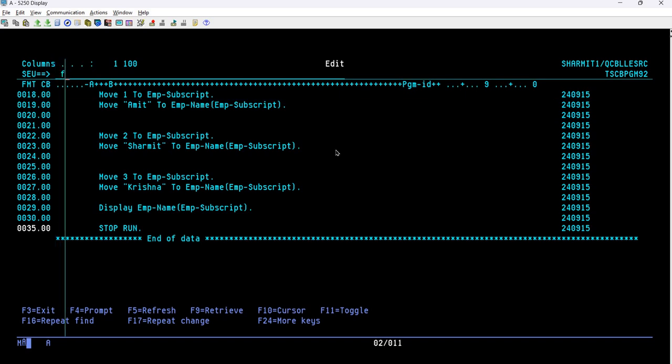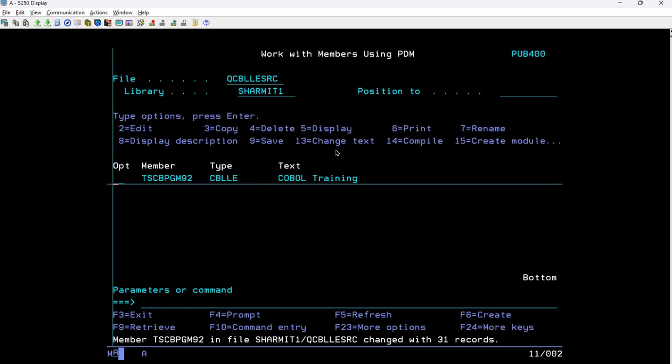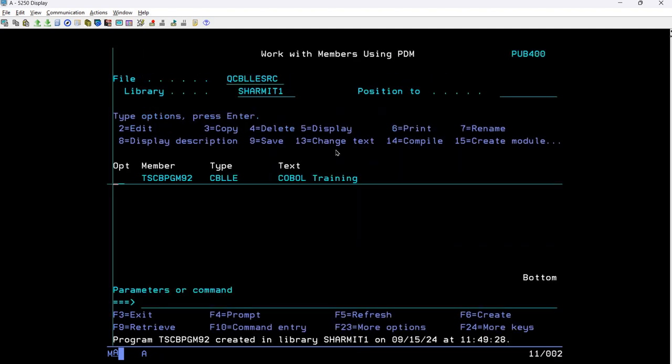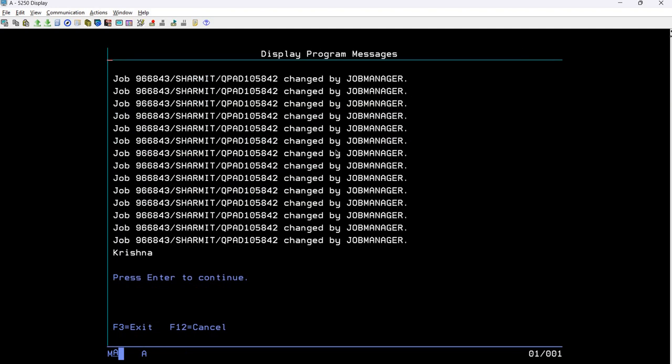So let's compile this code by doing file. What file will do, it will save and exit. Now you can take option 14 and it should compile. Yeah, it is compiled successfully. So let's call it. Once you call this program, it is showing the name as Krishna.